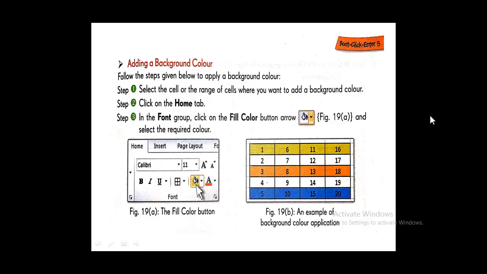And then after selecting, what we have to do, we click on the home tab. Then from the home tab, in the font group, again we have to go to the font group. Now before, for applying borders, we have to go here. But for applying background color, we have to go here. We have to click the arrow down here and we have to choose the color.